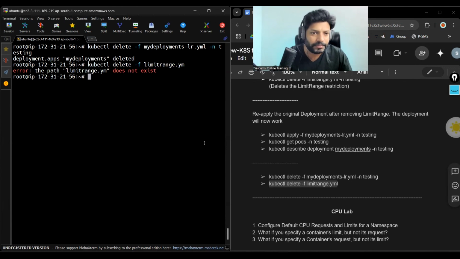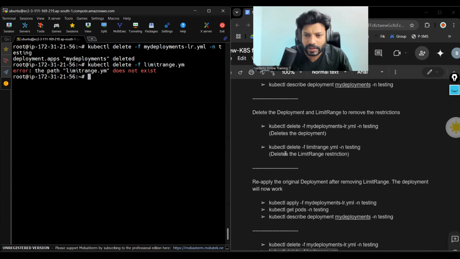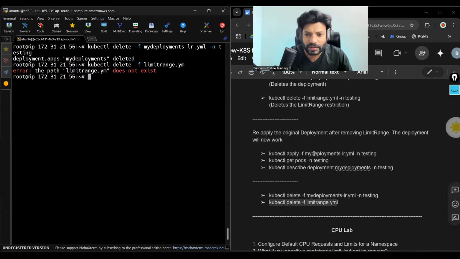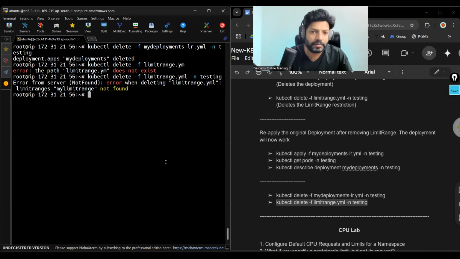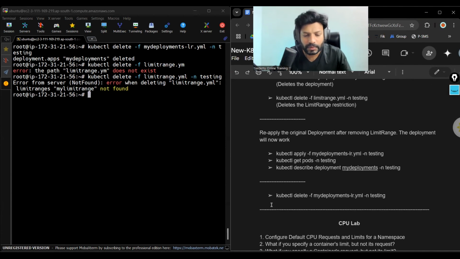So, did we delete the limit range? I guess we already deleted the limit range on testing. Sorry, make sure you mention the namespace name. That limit range object we applied on the namespace, we have already deleted, you can see. So you don't have to delete it again. Fine.